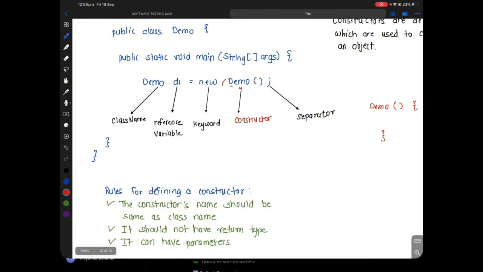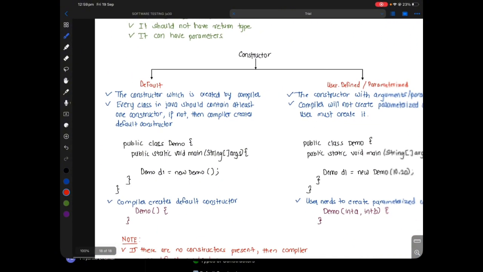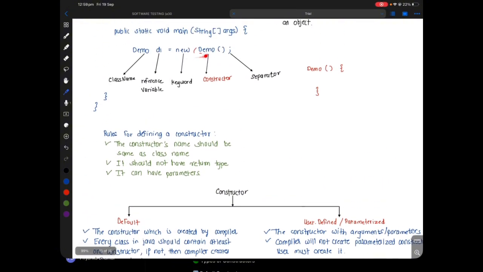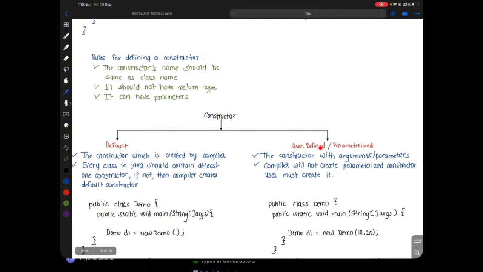So let's understand the types of constructors now. There are two types. One is default and the other one is user defined or parameterized. The constructor which is created by the compiler is the default. So when we create an object, a default constructor is created by the compiler if the user, that is, if we don't create any constructor. Okay, and for user defined or parameterized constructors, the constructors have arguments or parameters.